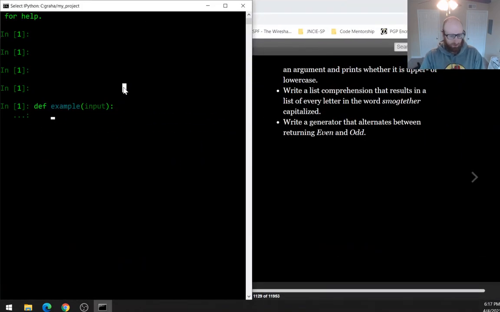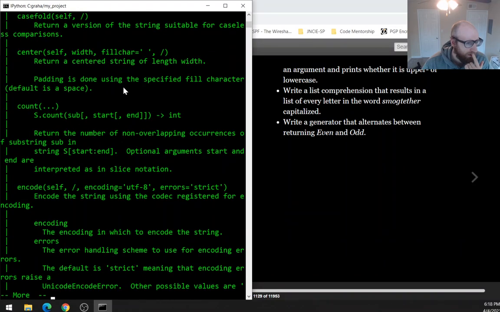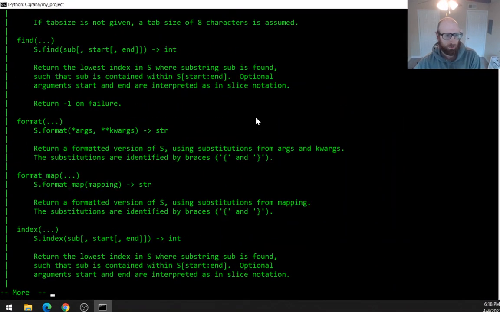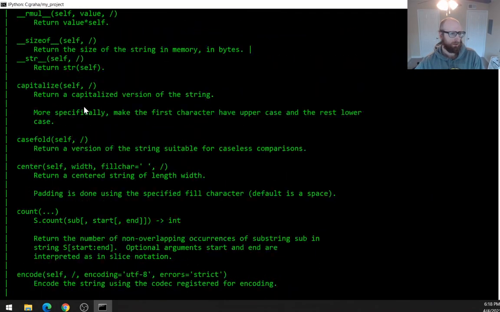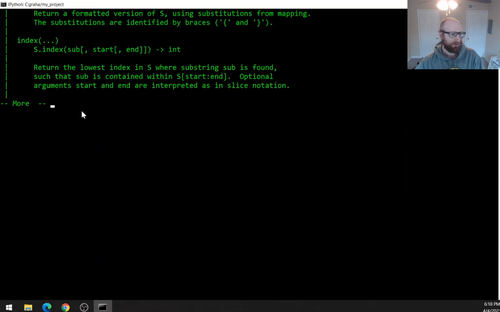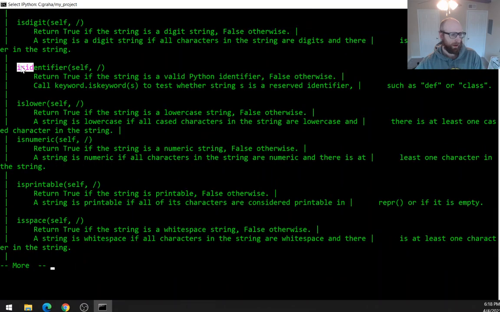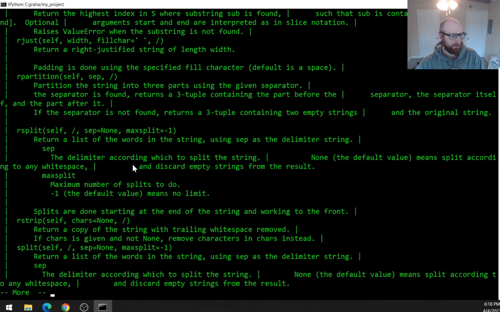So we'll say, this is where that help is really important. I can do help(str), and now I can look at all of the tools in here that will allow me to do that. So here we go. Here's the is. We've got isupper and islower. I bet those are valid ones.